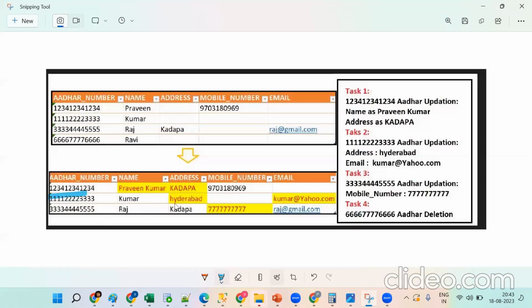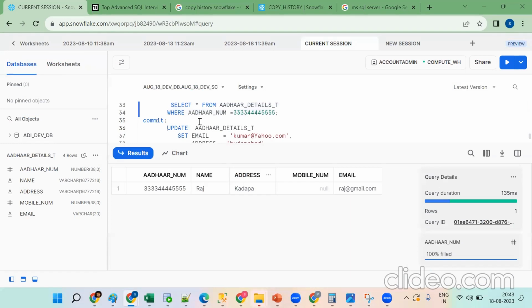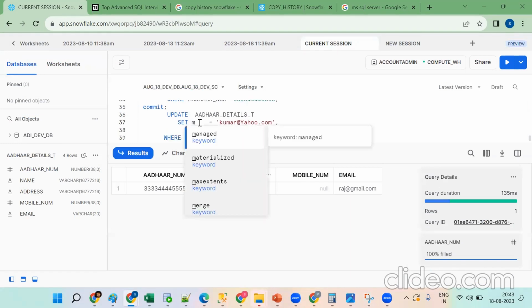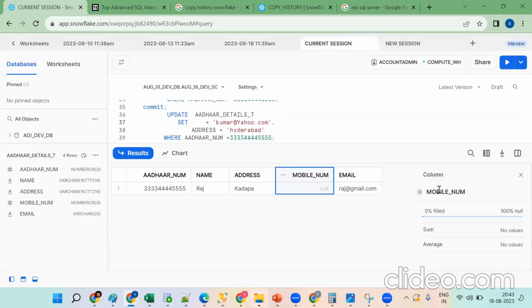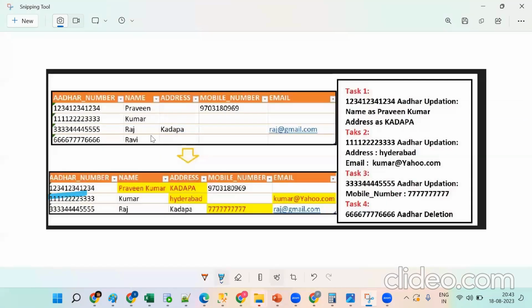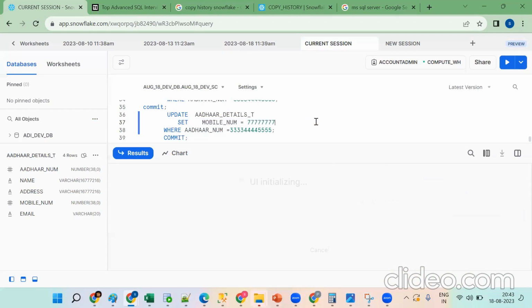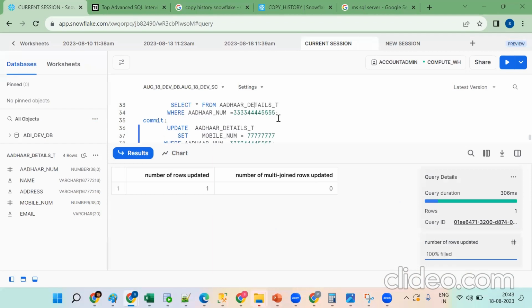What do they want now? They want the phone number, the mobile number. So only the mobile number we should use. Copy this mobile number. We don't want all columns, so put a comma. What do they want? They want 77. Try to execute.